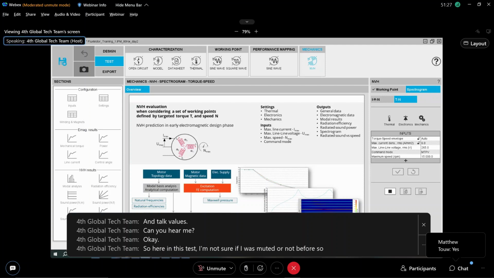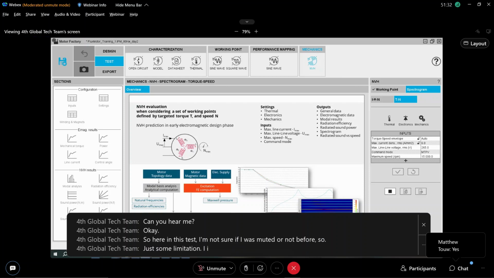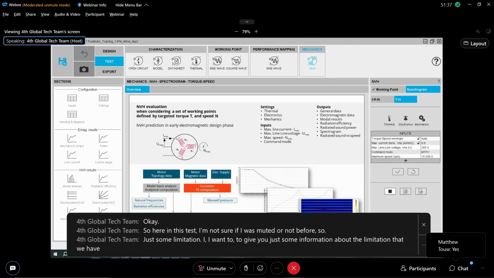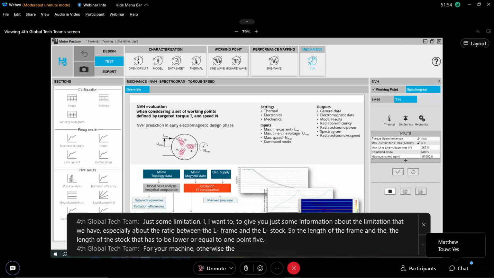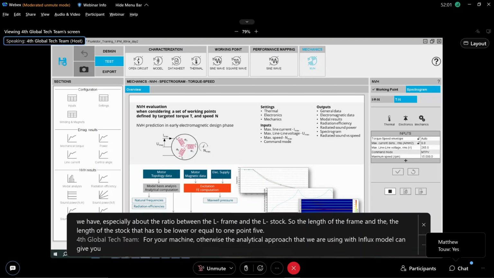So just some limitation. I want to give you just some information about the limitation that we have, especially about the ratio between the L frame and the L stack. So the length of the frame and the length of the stack has to be lower or equal to 1.5 for your machine. Otherwise, the analytical approach that we are using within FluxMotor can give you not so accurate results.